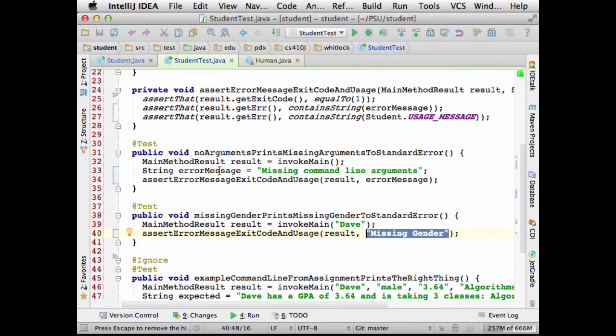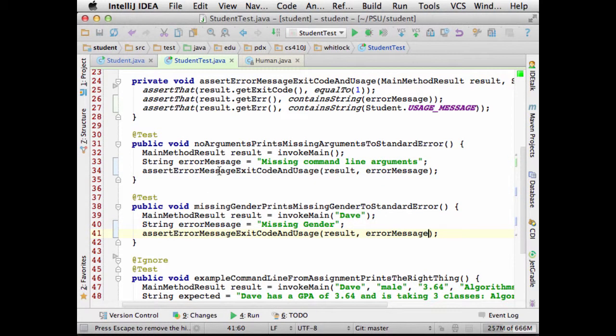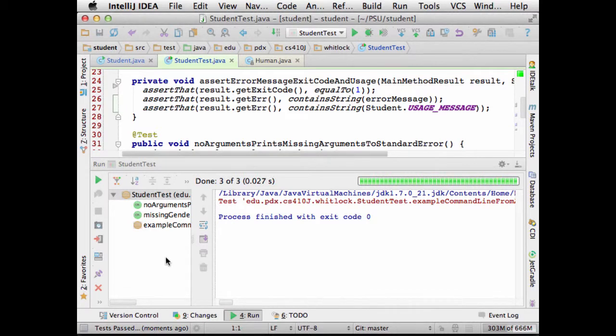So instead I'm going to extract a variable right here. I'm going to call it error message. That's nice and readable, don't you think? Yeah, kind of like that. Okay, let's run it again. Gorgeous! Everything's passed.